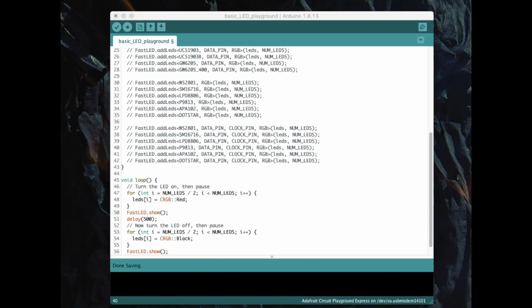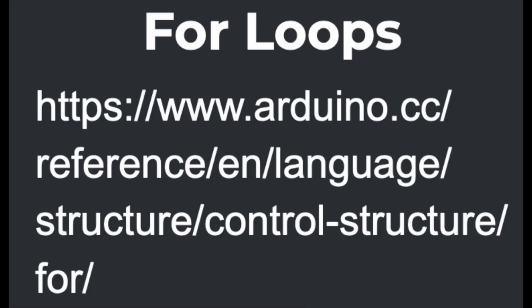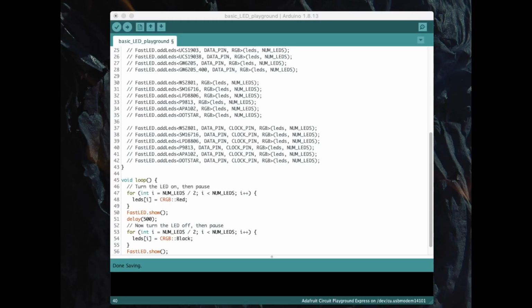You'll use for loops later on to develop more complex lighting patterns. To read more about for loops, see the reference here. One important thing to remember when experimenting with for loops is that trying to write to an array element which is beyond the end of your array, as defined in num LEDs, may cause crashes, freezes, and other undesirable effects.